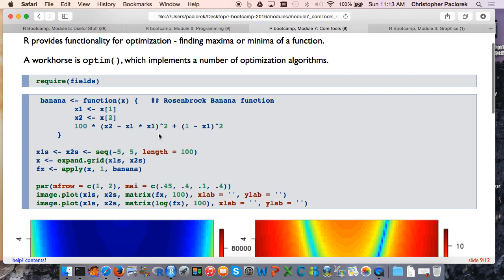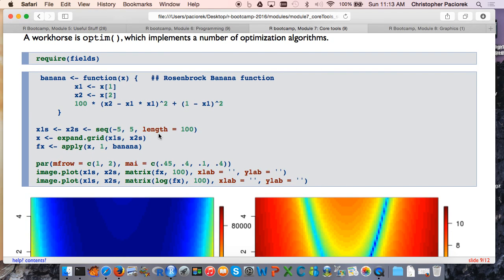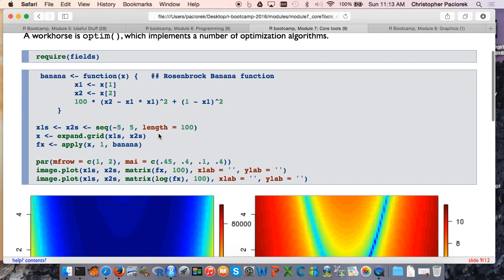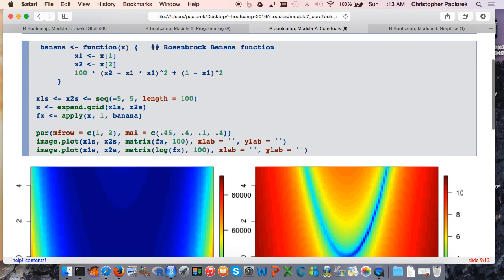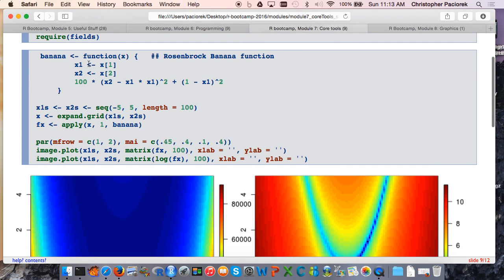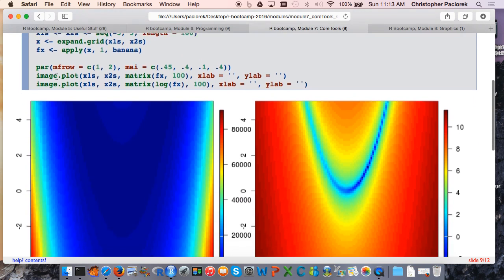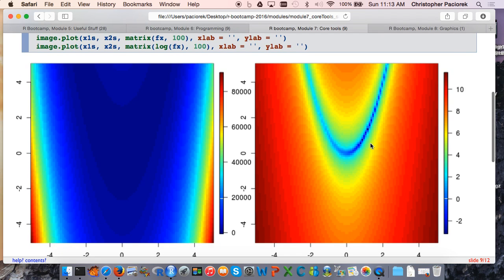And basically, when you're trying to find the optimum point, either the minimum or the maximum of a function in R, what you basically need to do is define the function that outputs values, and then you need to call the optim function. So, for example, here I'm going to define a function called banana, and this function looks like this. It has a low point here and higher points where the red are.